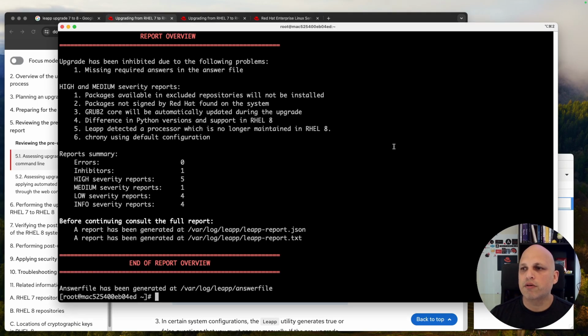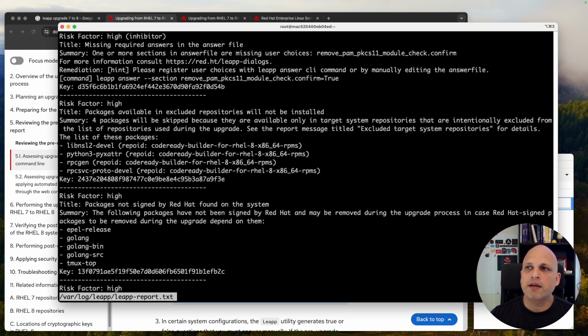So let's take a look at what this is telling us. You can see that we have this file, JSON and TXT. Let's take a look at the TXT file. This will be better to understand. For each section, we have this one as a divider, and the first one is inhibitor: missing required answer in the answer file. We have the summary: one or more sections in the answer file are missing.